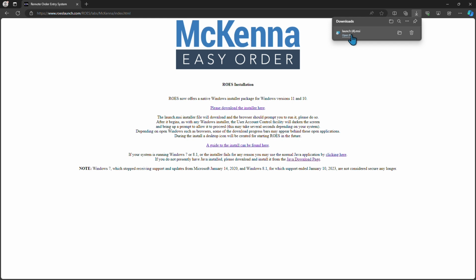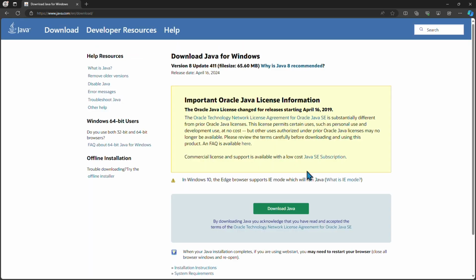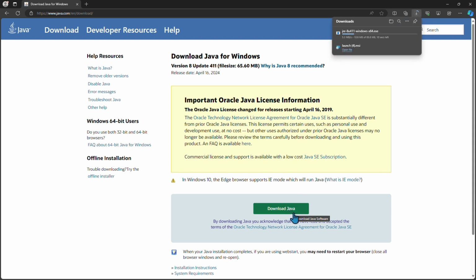Okay, but before we install it, we need to download Java. So once we download Java, then we're ready to go. Okay, so click on download Java, click on it again, that'll download. Sometimes after installing Java, you need to restart your computer. If it asks you to, then please do. And then you'll install Easy Order right here.